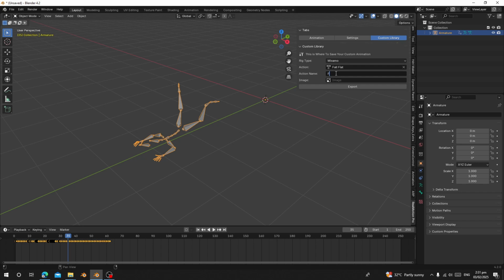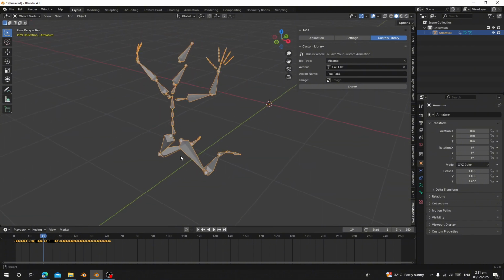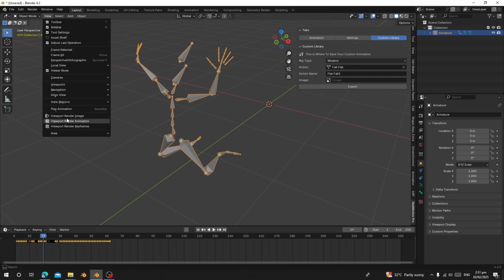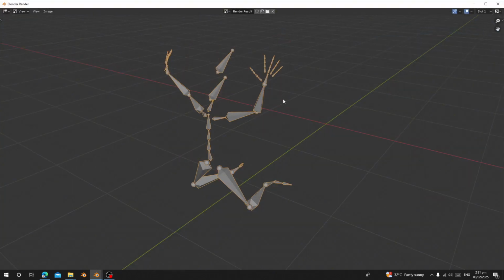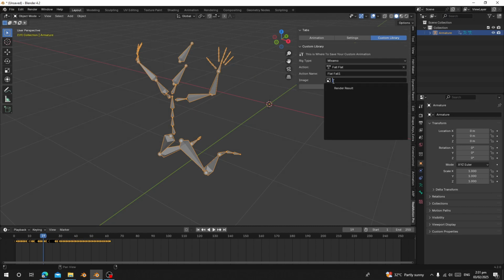I'm going to call it flat 4, maybe 1. Maybe there is already a flat 4 in there, so make sure you add 1. Or you can choose what image you want to give it. Get closer to the bone, go to View, Render, and this will be your image. Let's choose an image as render resource, and let's click on export.